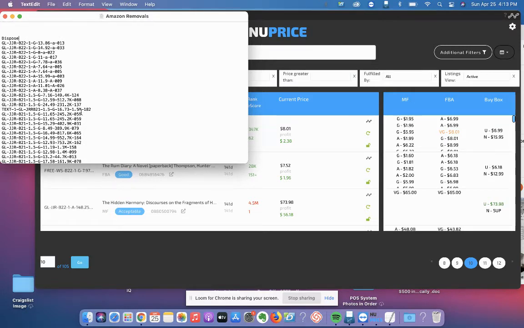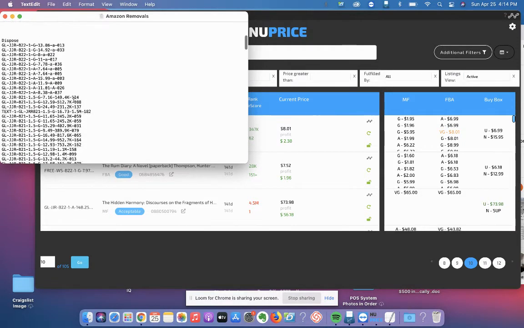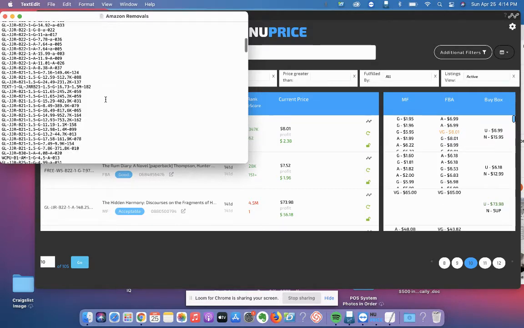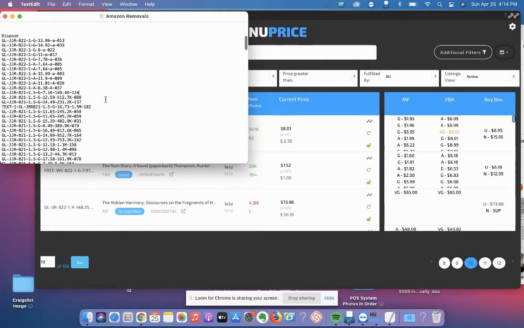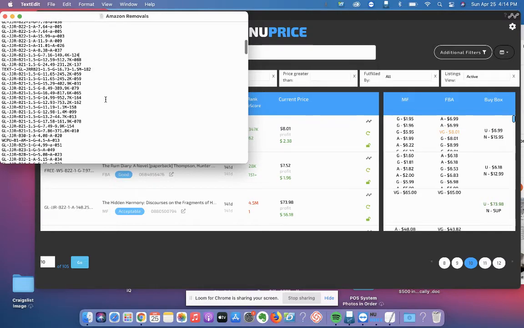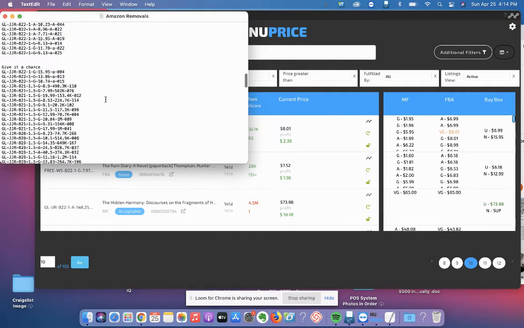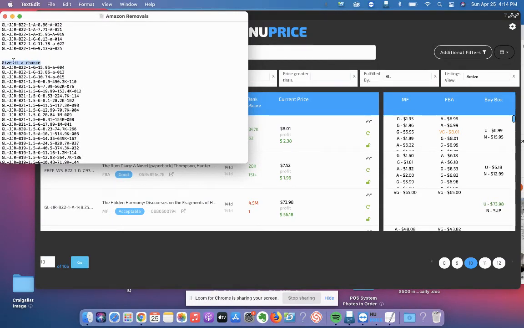Dispose. This is inventory that I'm just going to give to Amazon. They charge, I think, 30 cents now. Basically, you upload the Excel sheet and you give your inventory to Amazon. It kind of stinks, but it's better than paying storage fees on it. It's going to get you more storage space to send fresh inventory. And then I have a Give It a Chance section.